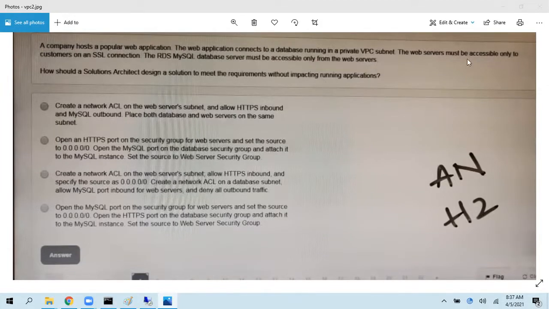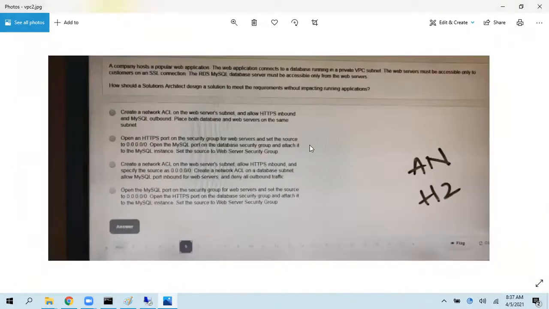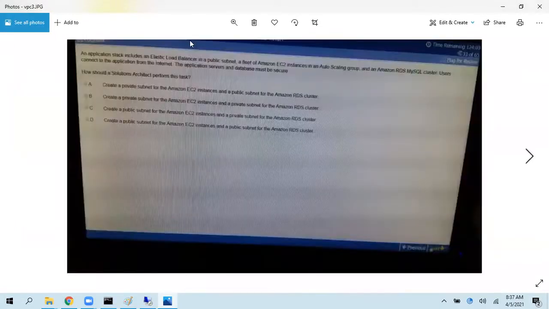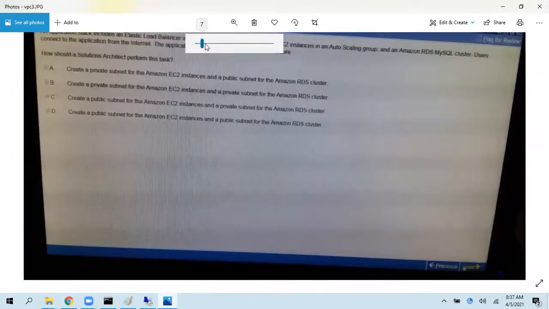So network ACL is basically for the outside world. That is the difference here. So you need to choose B as the answer. And that's how we are going to configure it in our coming session. So here is another question.